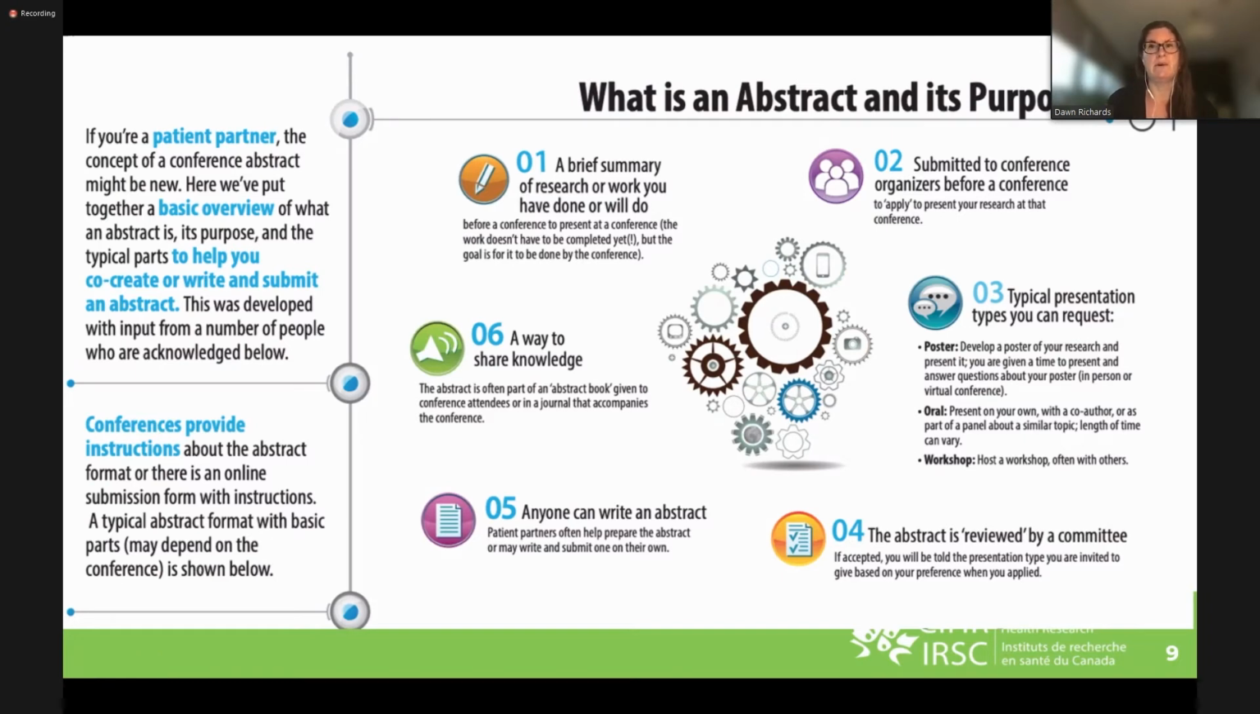But basically what we've got here, kind of like the typical pieces that would be included or asked for in an abstract. So what is an abstract and its purpose? I'll just briefly walk you through these pieces of the infographic. It's a brief summary of the research that you have done or the research that you're anticipating doing and having results on at the conference, basically.